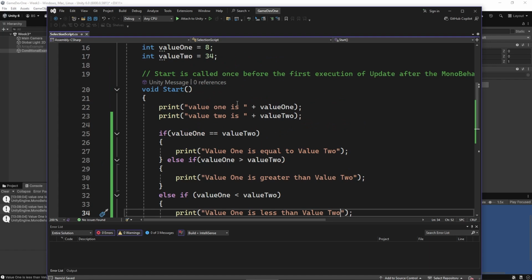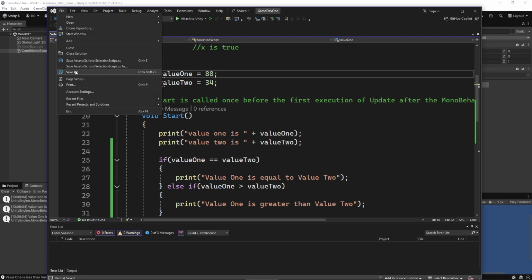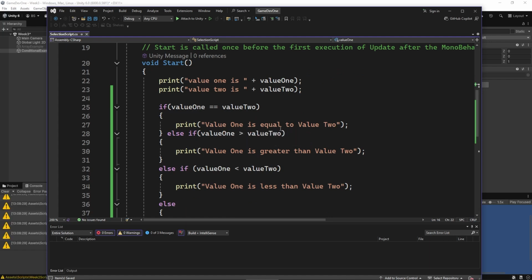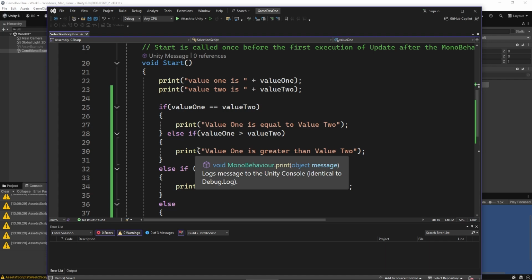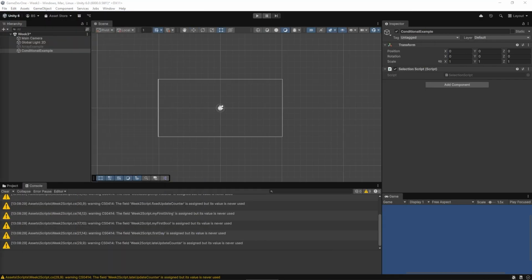Let's see what happens if we change what this is equal to. I'm going to change this to 88. Okay, so now value 1 is equal to 88. I'm going to file save this. Okay, what's going to happen now? It's not equal. It's going to evaluate this as not equal. It's going to come down here. It's going to find this one here is equal. It's going to print this, and then it's going to exit out. It's never going to go through these evaluations. So in this particular case, we're going to see value 1 is greater than value 2. I've saved this. Let's hit play.